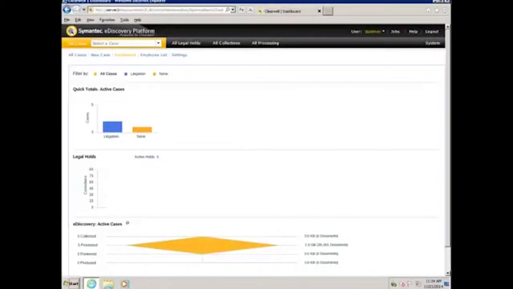The following is a demonstration about the EV search task in the Symantec eDiscovery platform. The EV search task feature allows you to search Enterprise Vault data before collecting it. This allows you to analyze and review Enterprise Vault data based on searches before you actually go out and collect the data.